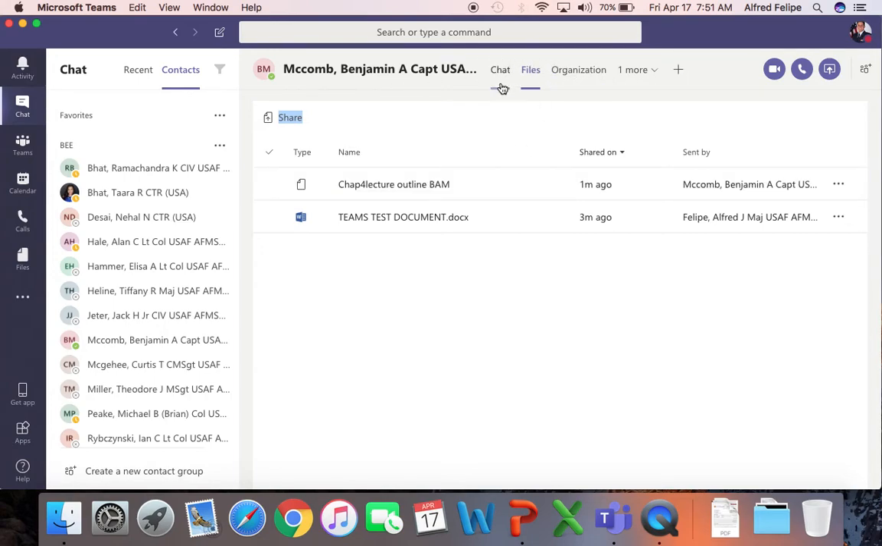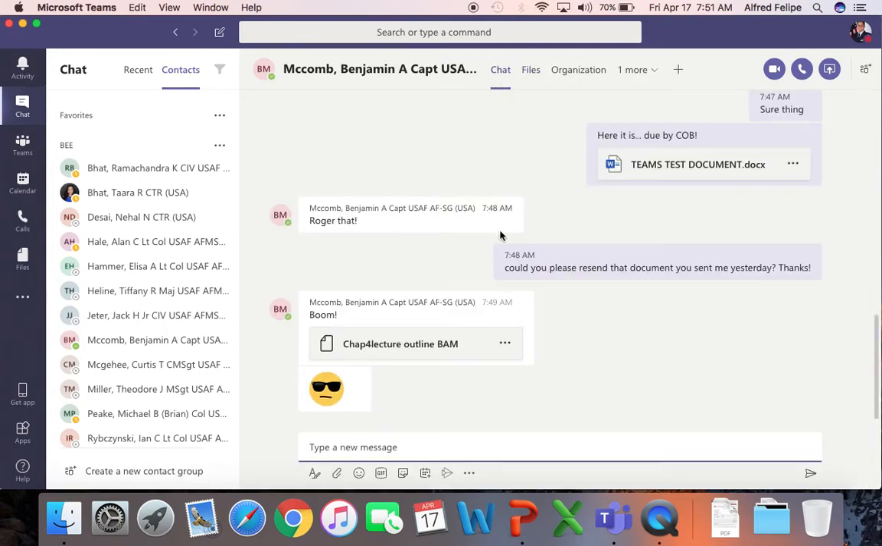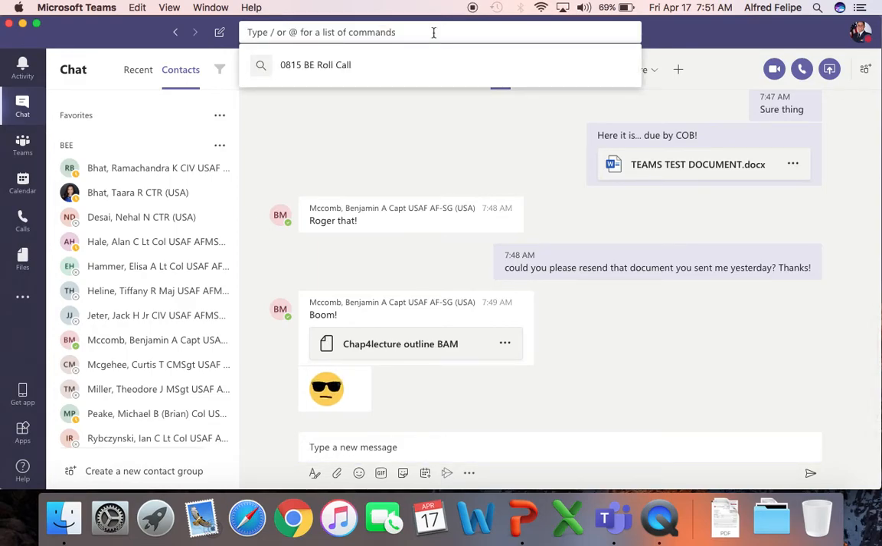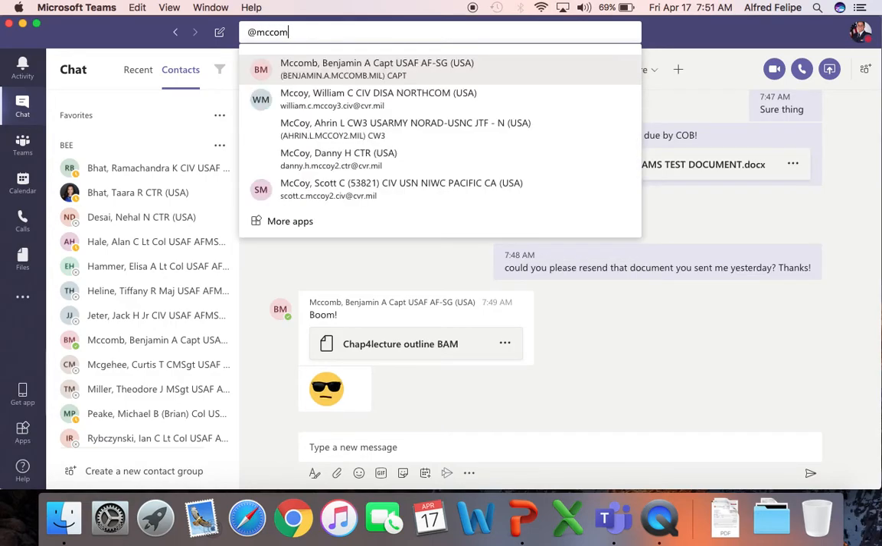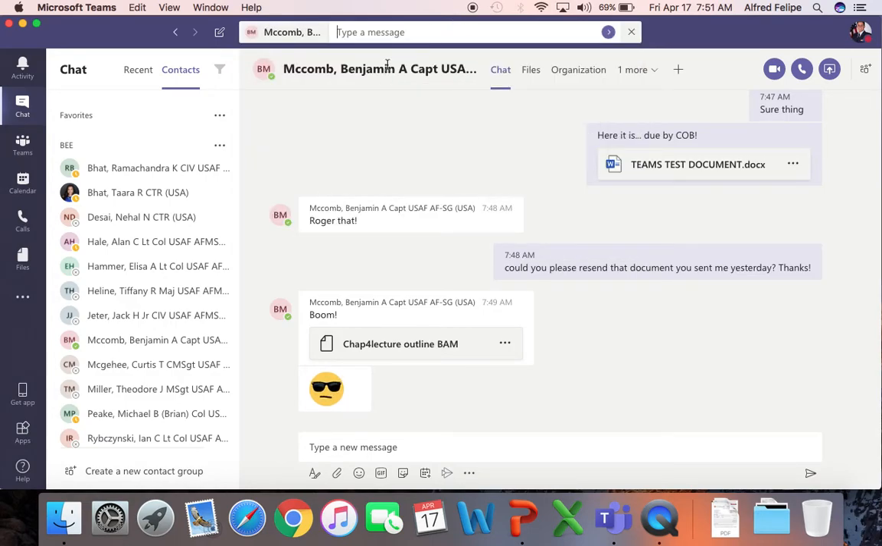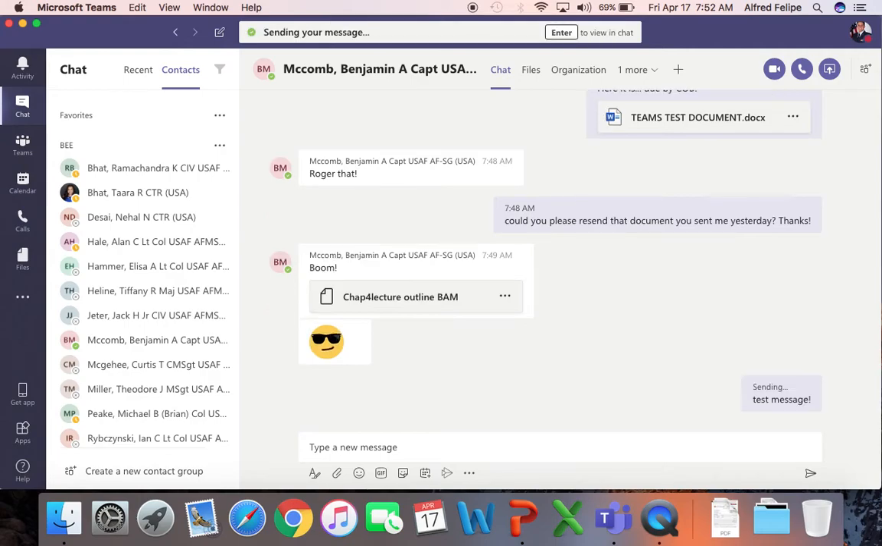Okay, what else can we show? Oh, so let's say you're in an audio call or a video telecon and you can't get to your chat window here. There's other ways to send chats. If you come up here, it says search or type a command. You can either say @Macomb Benjamin. I clicked on him and now I can type a message. And you'll see that it sent that message there.